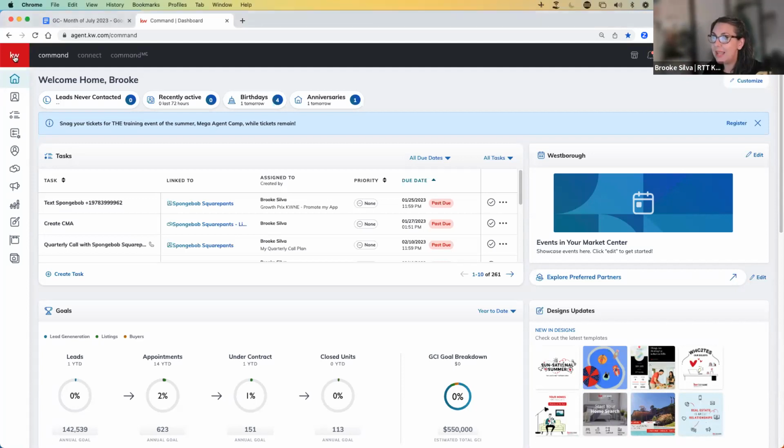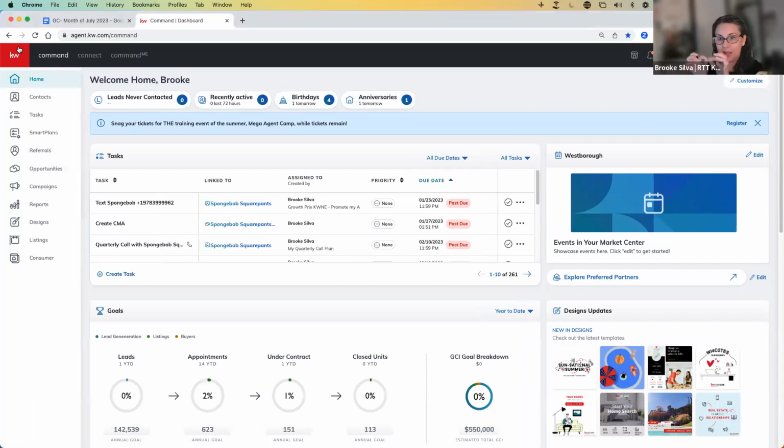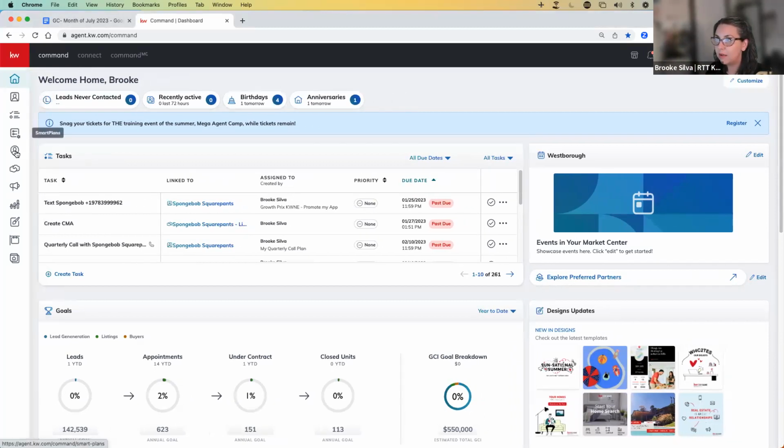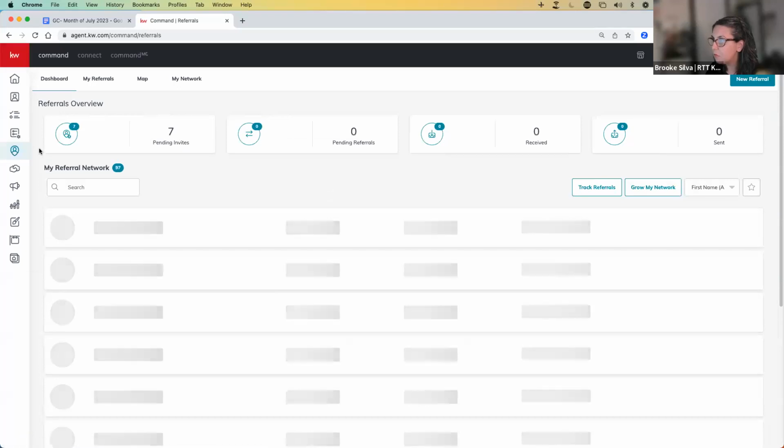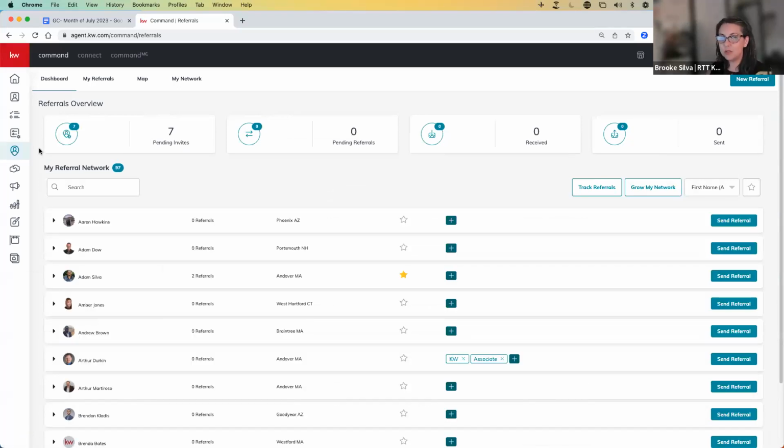Remember, this red KW up here is a little Easter egg. You click it and it expands and then you can read the words. So if you don't know what referrals look like and your hover over is not working, remember when you hover over it, it tells you what it is. So we are going to click on referrals. This is your referrals dashboard.